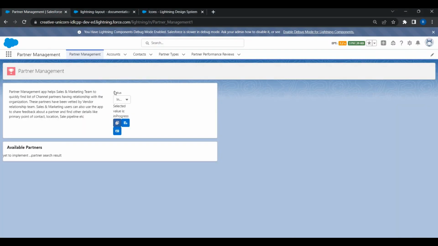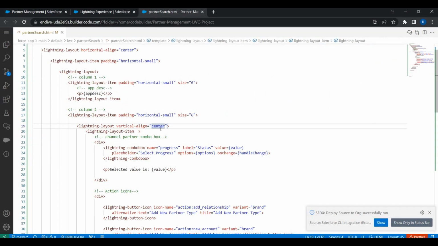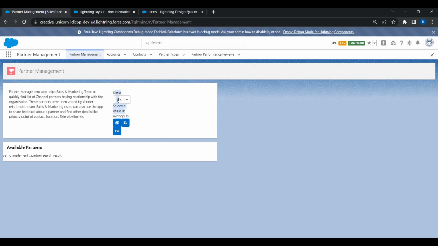So we wanted to show this on the top, and right below, you wanted to vertically arrange all the action icons, right? So that's the reason I'm just adding vertical align attribute, and then also saying that it has to be aligned center, right? And then let's ensure that there is a space given to these two elements, combo box and the action icons.